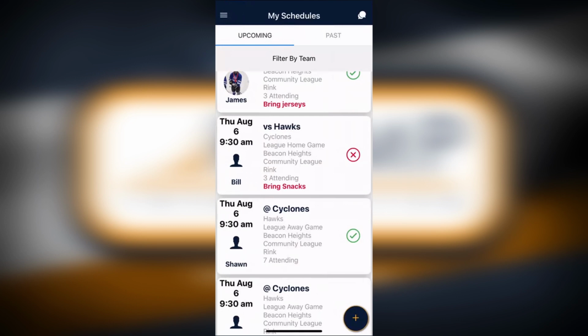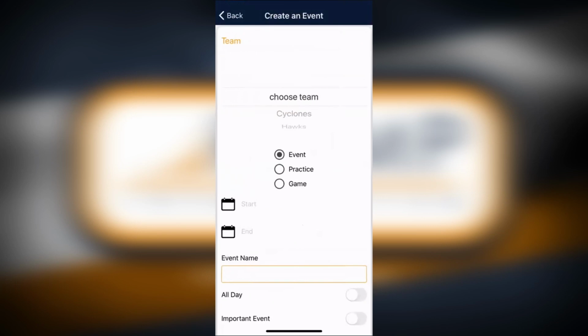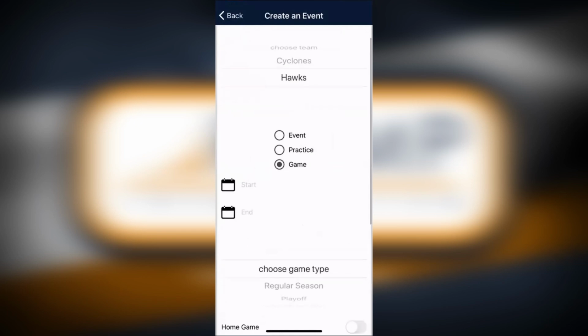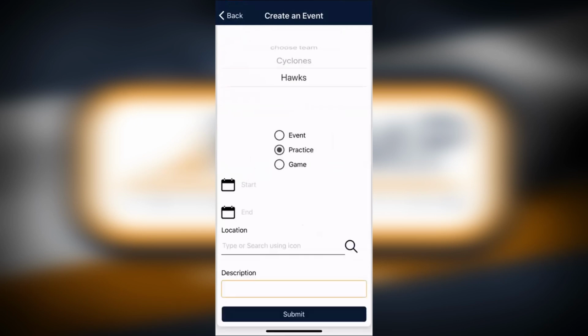Another piece of functionality that only the staff members have when looking at the My Schedules page is this plus symbol in the bottom right corner. Hitting the plus symbol allows you to add an event to the calendar. You can choose what team it's for, whether the event is an event, a practice, or a game, and depending on which of those you choose, the criteria will change. So if we add a practice, we can set the start and end time.